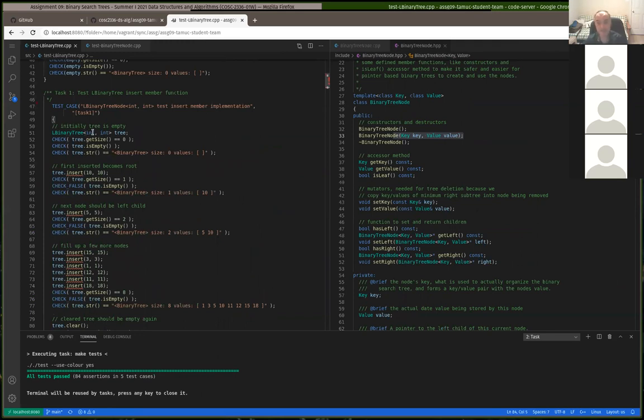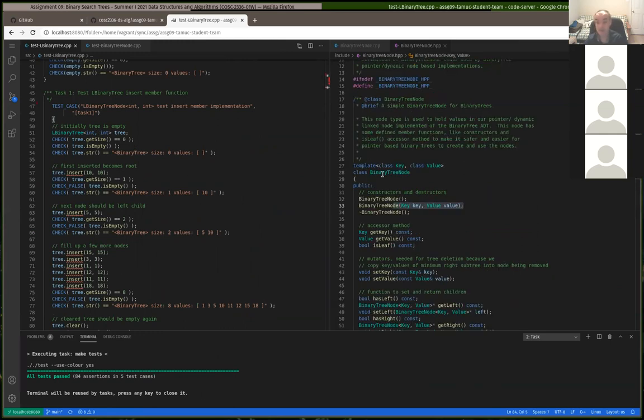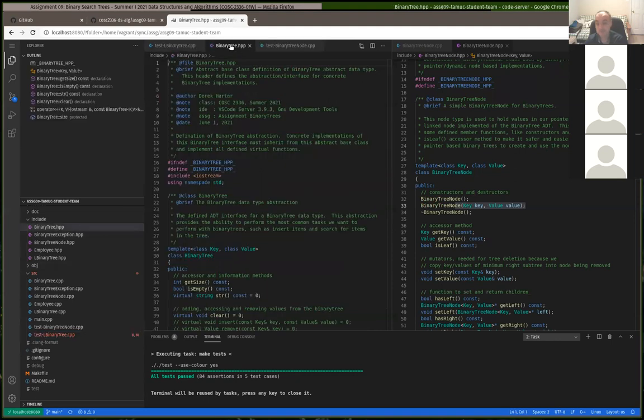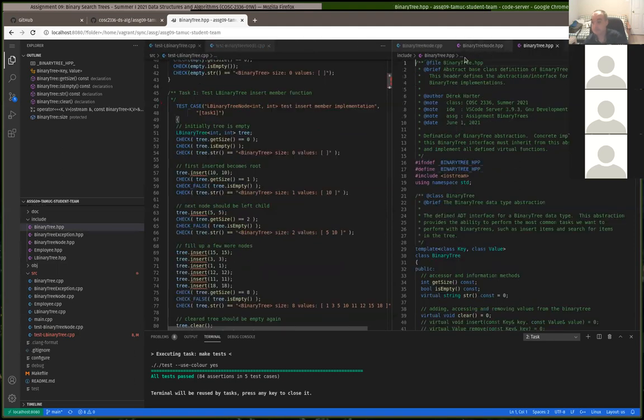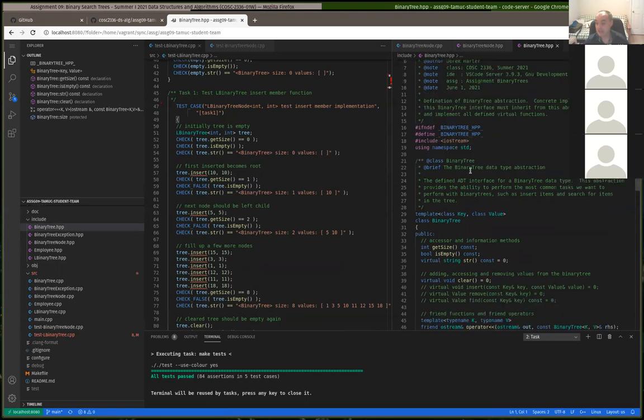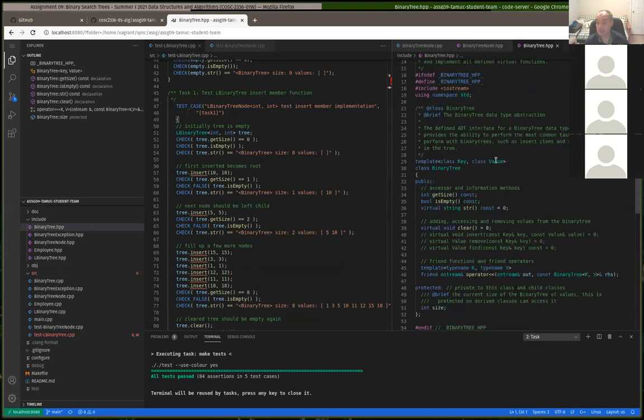Just as an example, this might be the first time that we've seen a slightly more complex use of templates here. So our template class for the binary tree node and for the binary tree, let me open up the binary tree API as well here. So for both of these, there are actually two templatized, generic classes, a key and a value, right? For the binary tree node, and for our actual binary tree class, a key and a value, right?